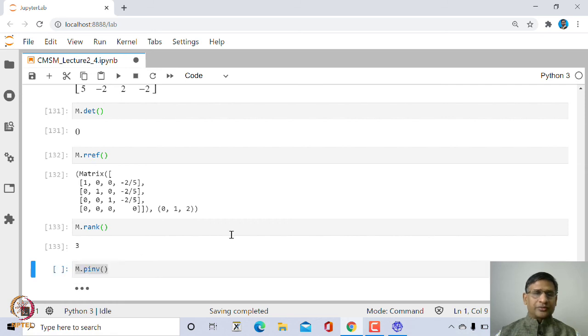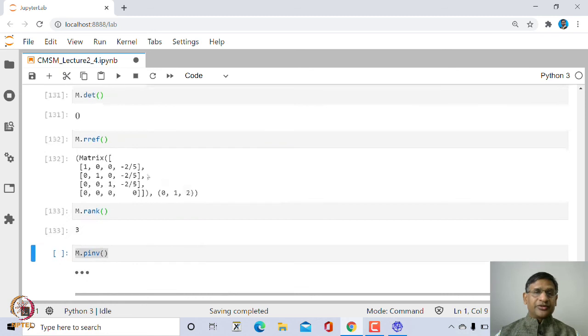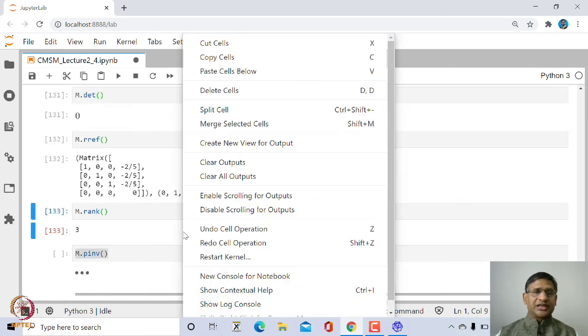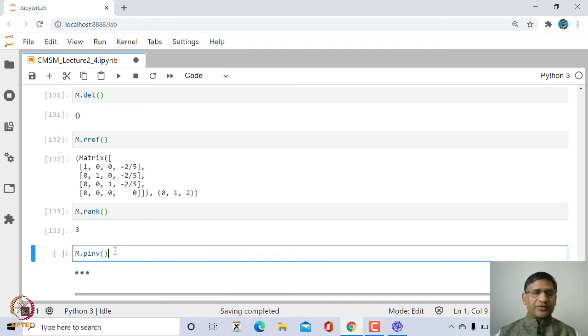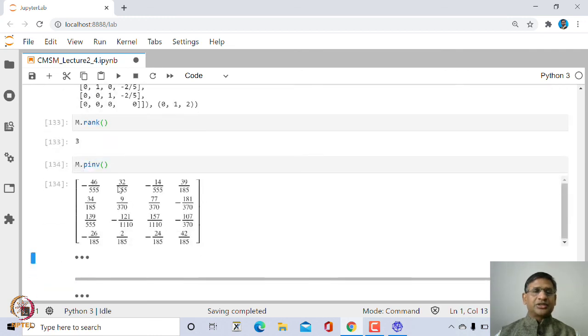Since this matrix has rank 3, which is strictly less than the dimension of this matrix, which is 4, it will not be invertible, but what you can do is find the generalized inverse. So pinv is called the generalized inverse of this matrix. In case you have a square matrix or a matrix which is non invertible, you can find its generalized inverse. We will look at this concept as an application to singular value decomposition, right.